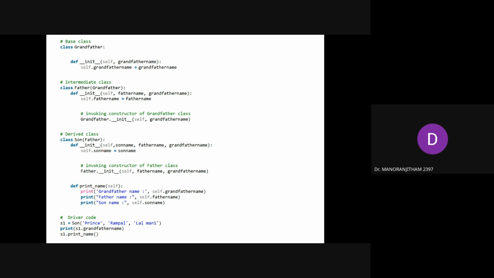Okay, this is another example of multiple. So this is the base class. Here grandfather is the base class, and here we have the init function, that is the constructor. It initializes the values. Next, we will have another class called father, and father inherits the base class, that is the grandfather class. And here also we have one function invoking the constructor of the grandfather class.